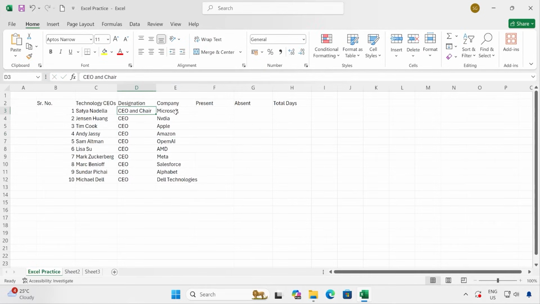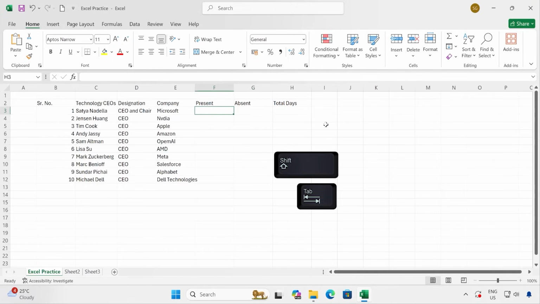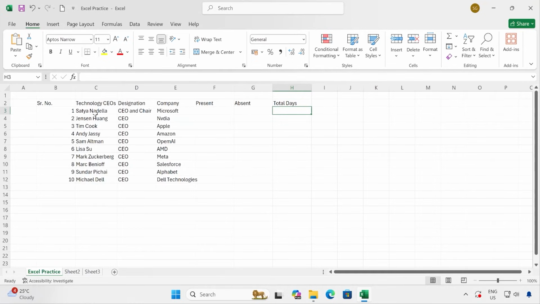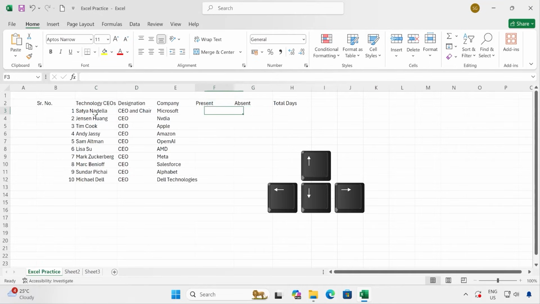Now there is one more thing: how exactly you can move to the next cell. There are a couple of ways, guys. When you press the tab button, you will directly jump to the next cell. But if you press shift and the tab button, then you will be able to go back to the left side. Without the shift key you go forward, and with the shift button pressed, the tab button goes backward. Similarly, you have arrow keys on the keyboard, so you can use those arrows for going down, up, right and left.